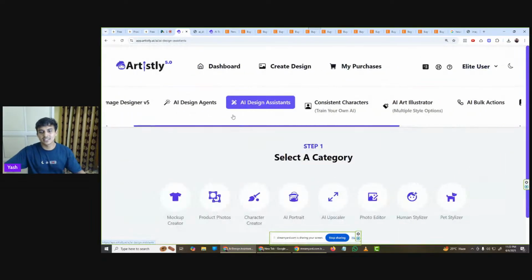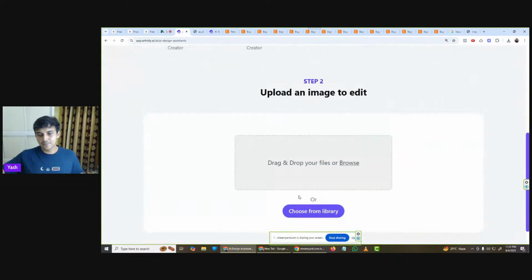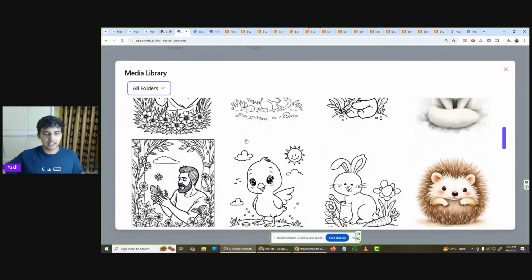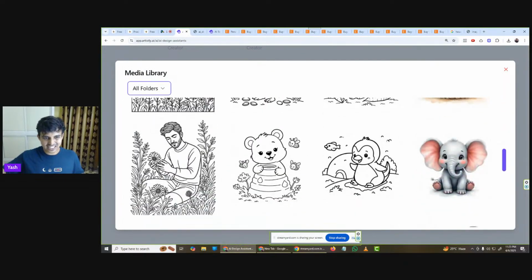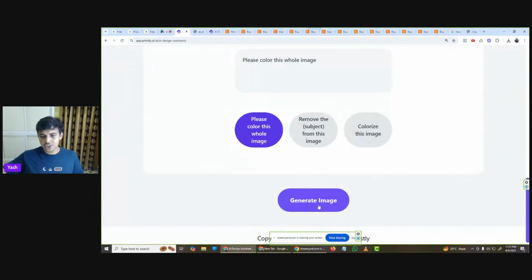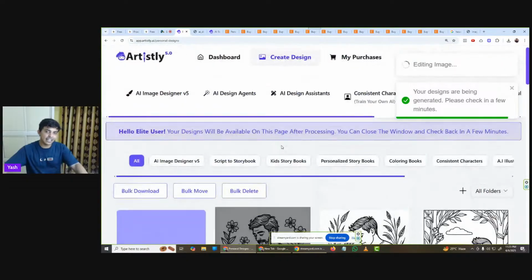And then same thing you can do. So I go to Design Assistant, Photo Editor, choose from Library. Let's say I like this, some complicated designs, right? Pick on this, color the whole image, and generate. So you get there.